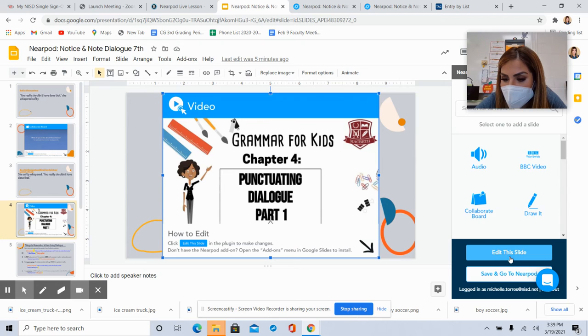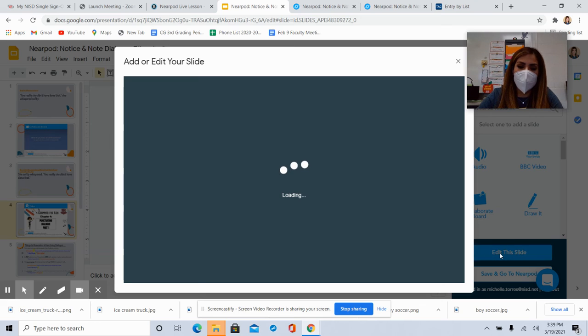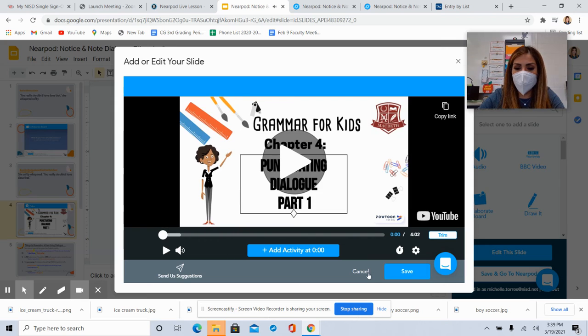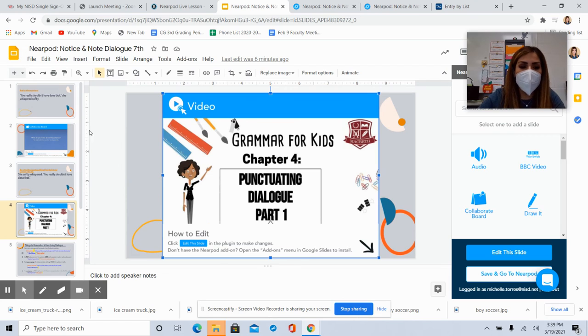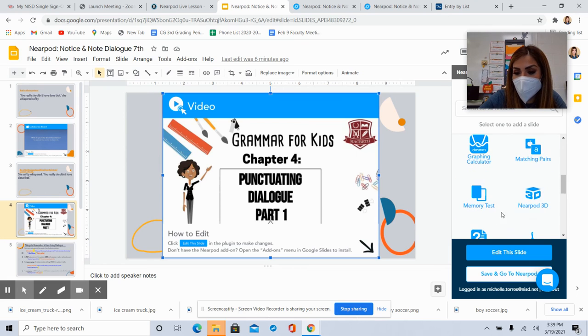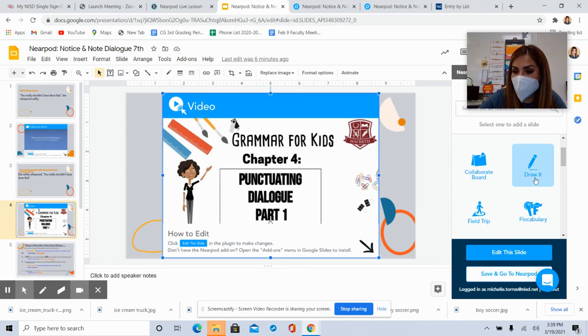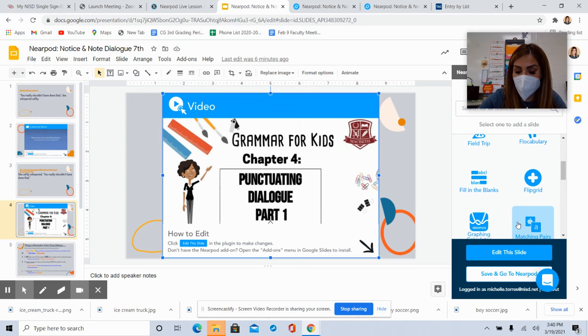You just go to edit this lesson, edit this slide. And then you have the option to cancel or delete the video or do whatever you need to do to make it your own. The Google Slides part of it works just like Google Slides. The only thing that Nearpod does differently is it adds its own slides depending upon what you want to incorporate, whether it's any of these icons here on the right-hand side. It'll just insert a new slide for you.